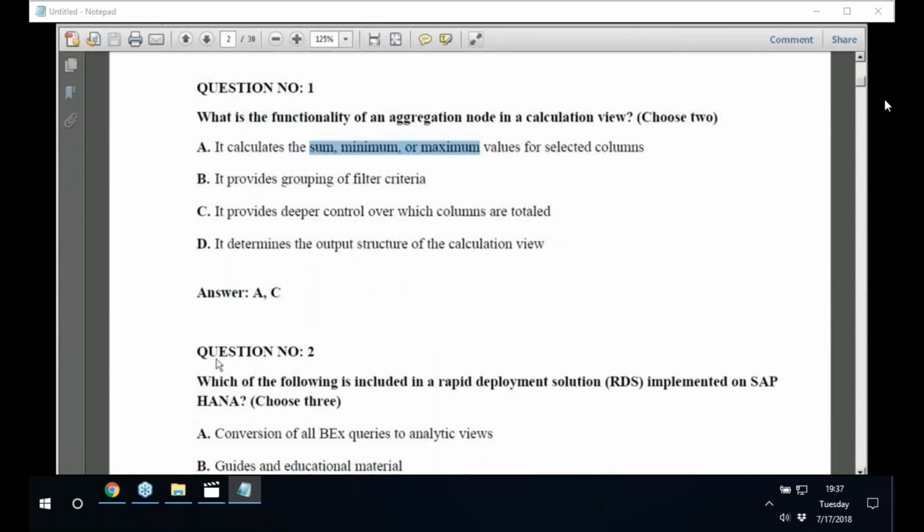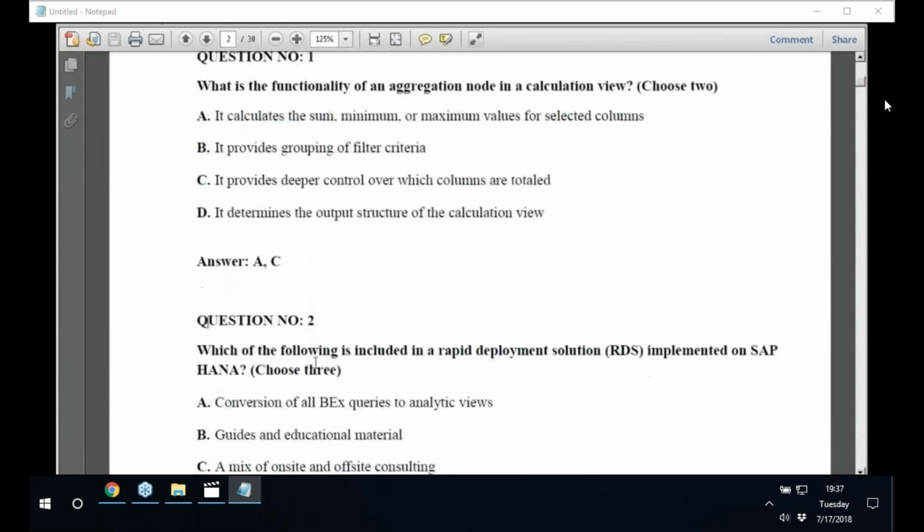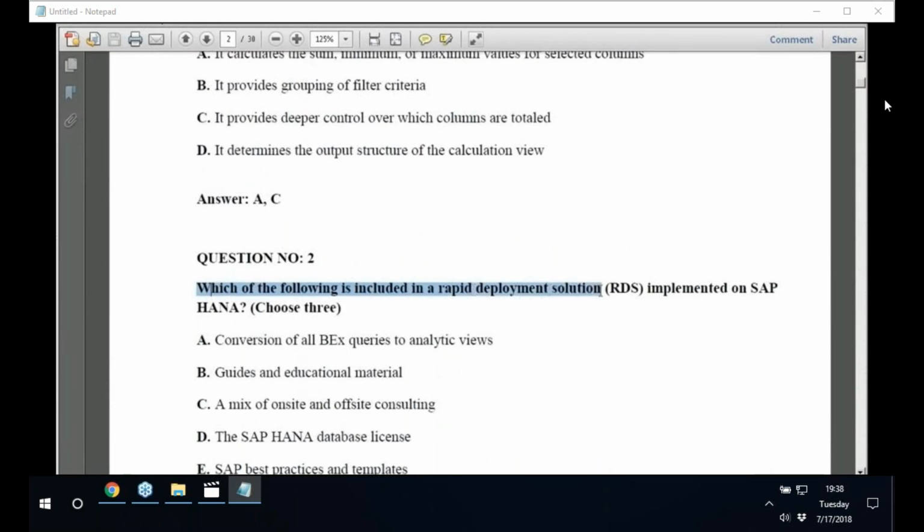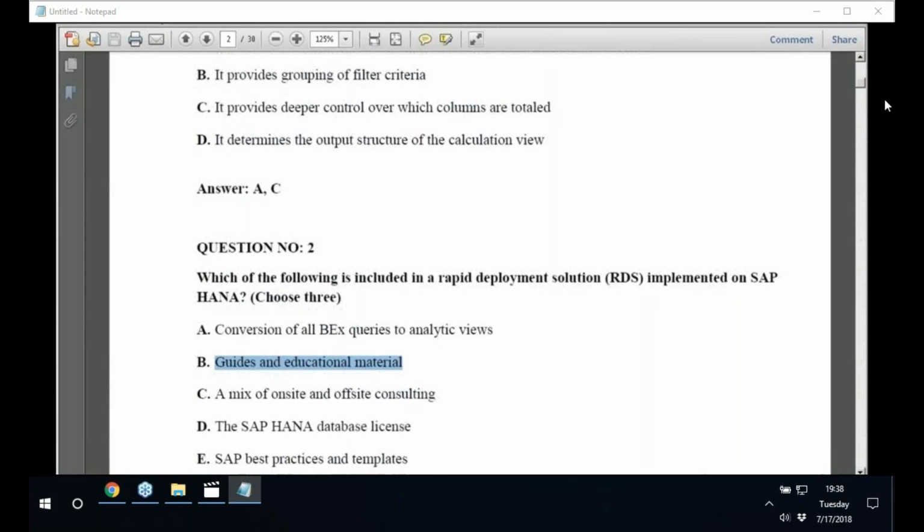Now, question number 2. Which of the following is included in a rapid deployment solution, RDS, implemented on an SAP HANA? So what is included inside RDS? We have guides and education materials, a mix of on-site and off-site consulting, and we also have best practices and templates.